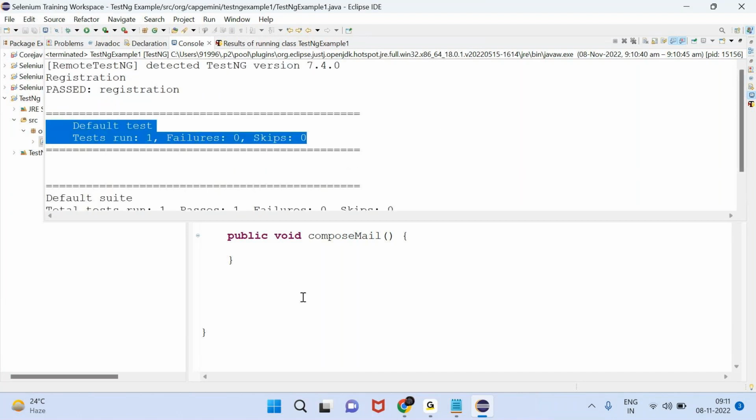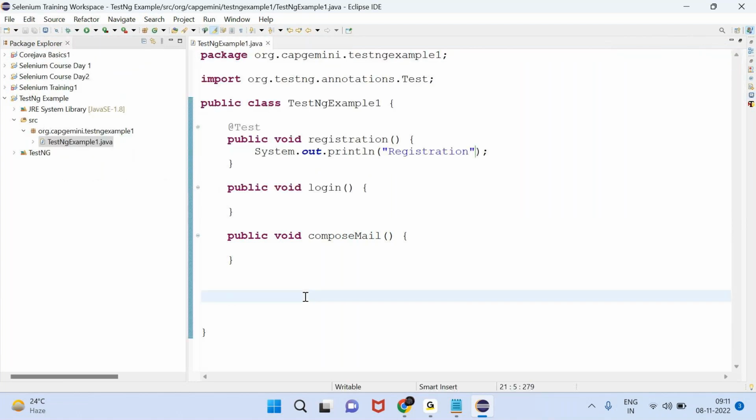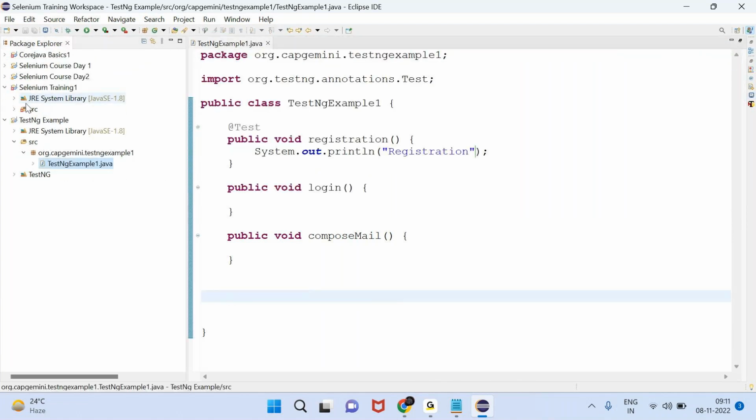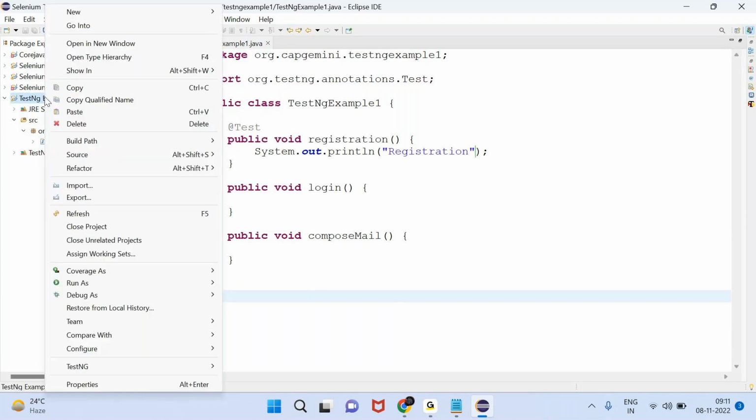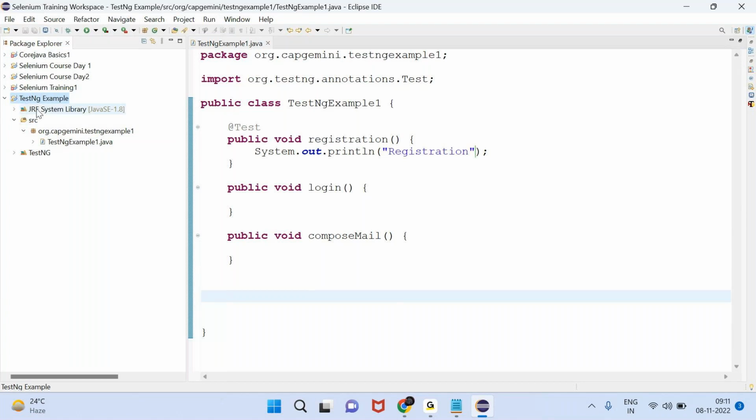Okay. Where we can get this report? Earlier, if you see, there is no reports inside this. You can't see any reports. Selenium won't generate any reports. Okay. By using TestNG, we can generate reports. Right click on the project. Here, how many things we have here under the project?